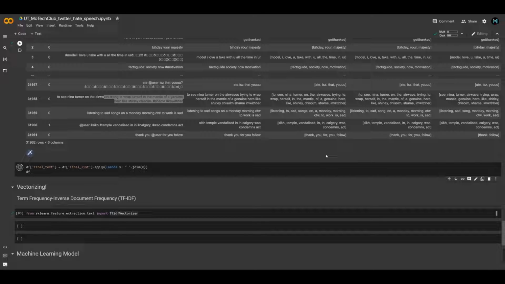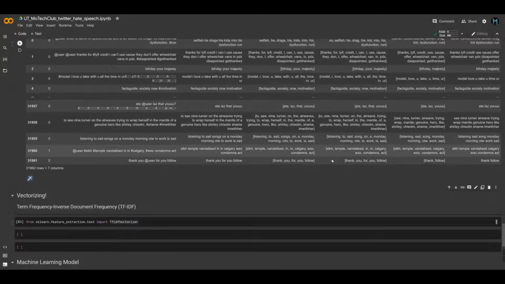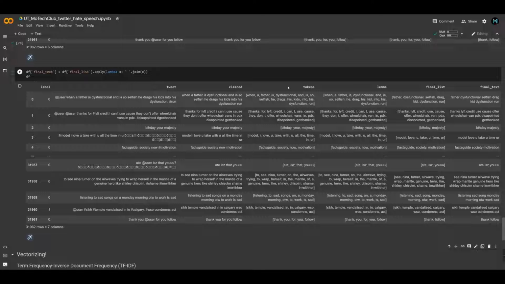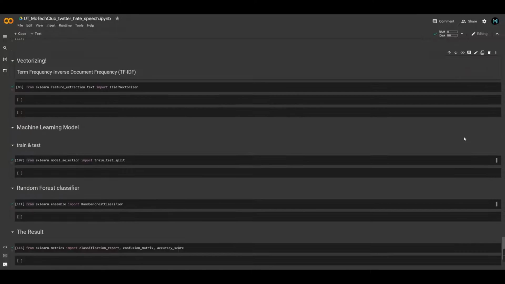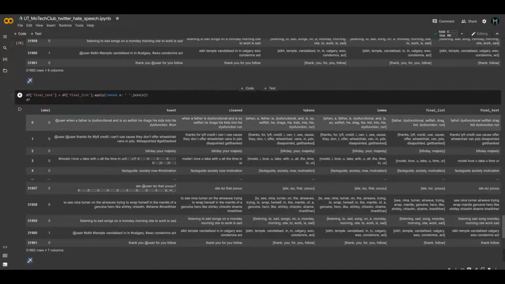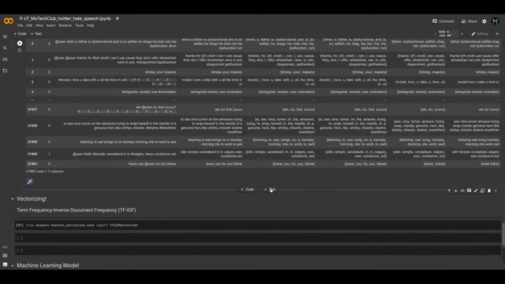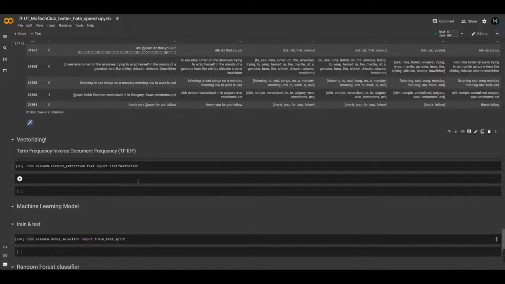So at the end I want to see the data frame. Cool. We got this final text here, and this is the whole sentence. Maybe it doesn't look like a sentence because we removed a lot of words, but this is the joined version of the final list we have here. Now we can apply it on our vectorizer.